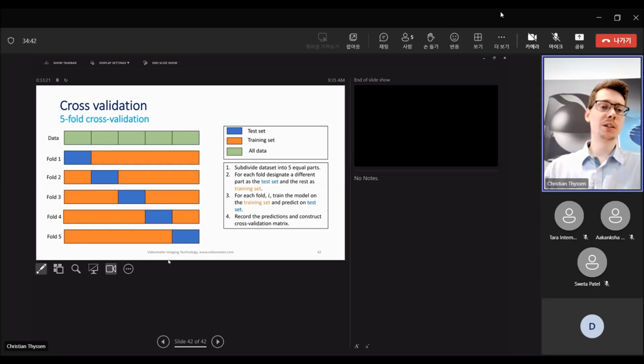Again, on the left, you see we sketched out how the process works, and on the right, we summarize how it works. So you have your data set here in green. You subdivide it into 5 equal parts. And then over 5 iterations, you choose an odd one out. So you leave the blue part out, you train on the rest. And once you train the model, you test on this odd one out. You do this 5 times. You record the predictions in a confusion matrix, and then you get an estimate of your performance.